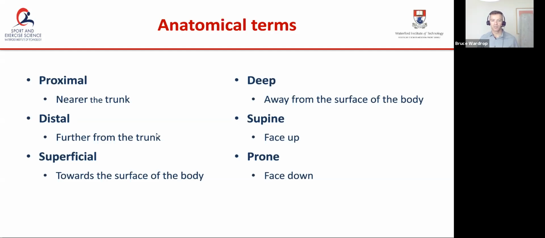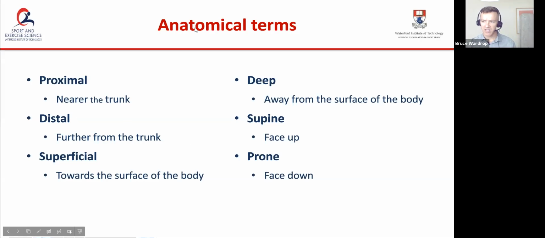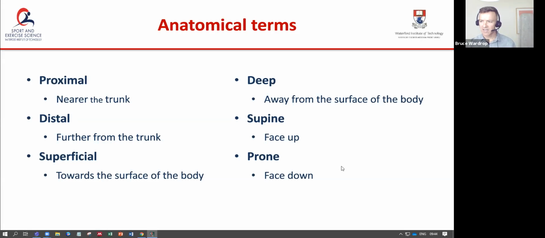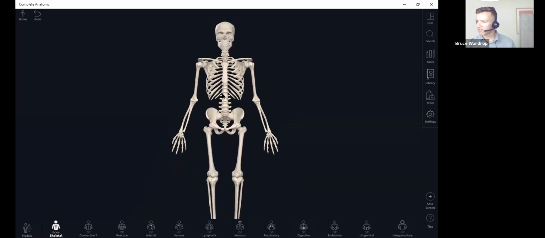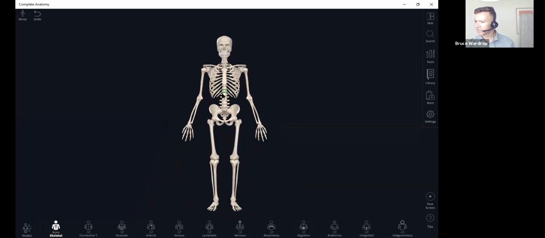The next pair, superficial and deep. Superficial means something that's towards the surface of the body, and deep means something that's away from the surface of the body. If you bear with me here, this one's sometimes a little bit hard to wrap your head around, but if we go back to my skeleton here, hopefully you can all see the skeleton on the screen. Give me a thumbs up if you can see him.